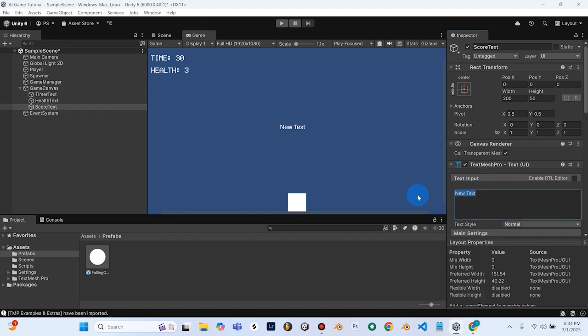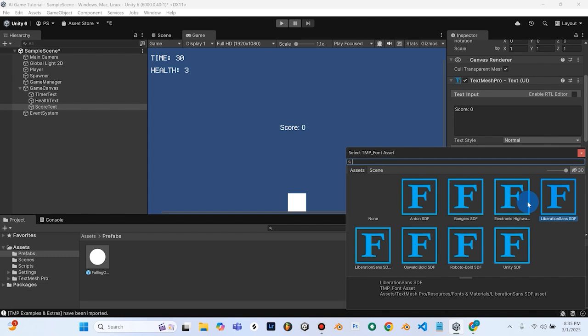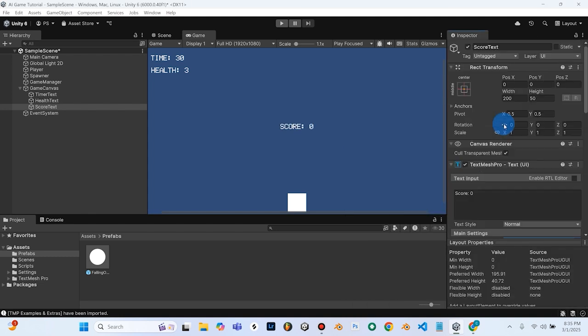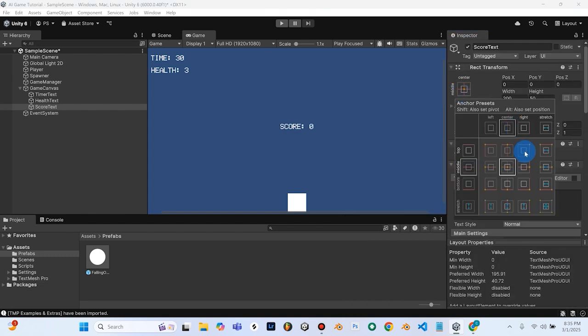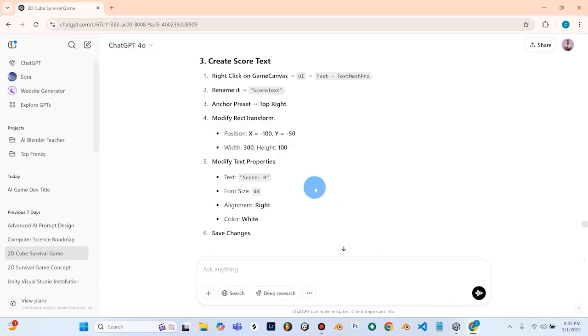And I'll just rename this to score and 0. And again, I'll make the font size 40, and the font Electronic Highway. And this time I'm going to anchor this to the top center right. And I'll position it up here at the top. And I'm just going to hit File and Save. And I'll go back into ChatGPT.